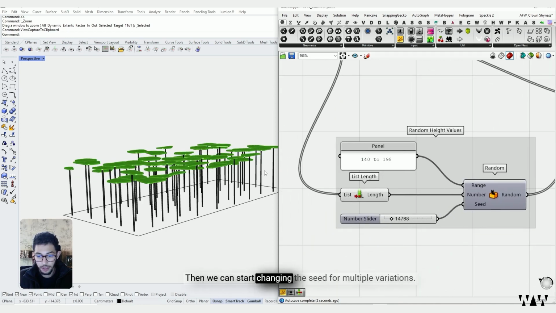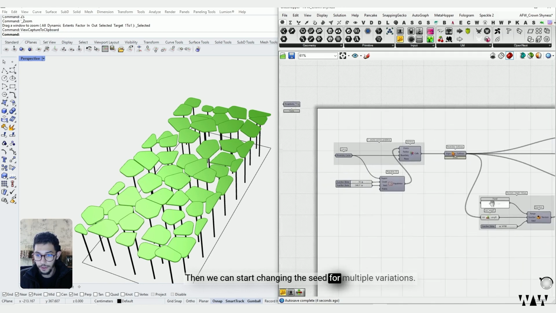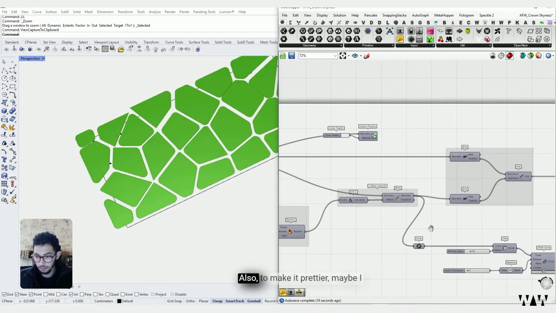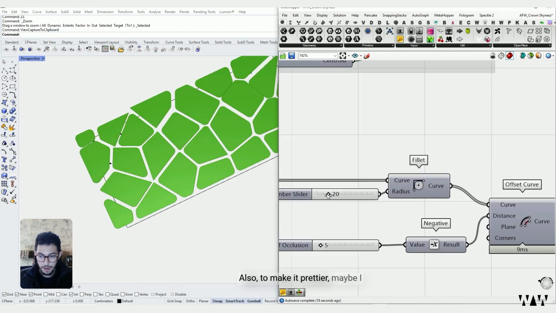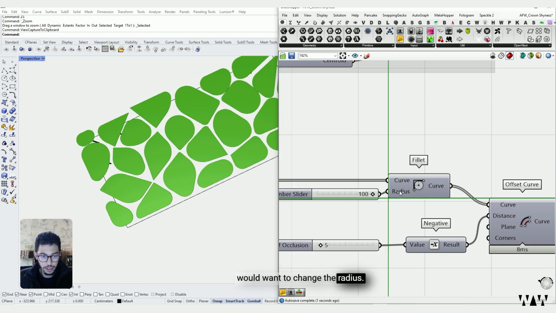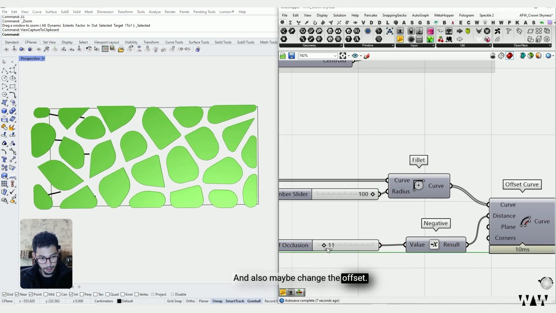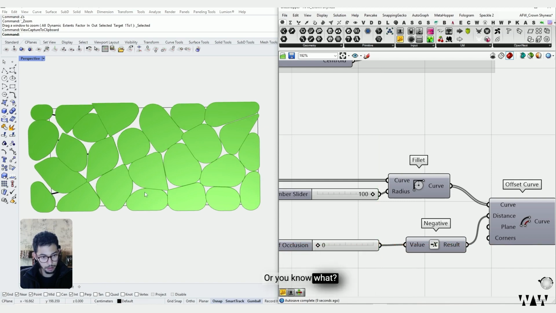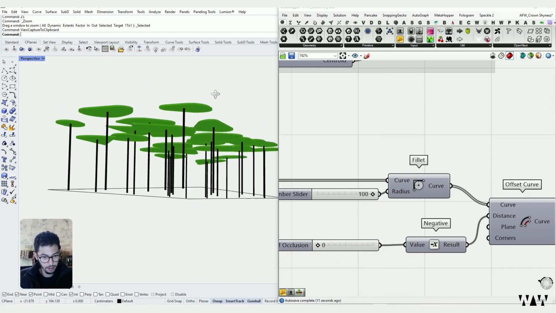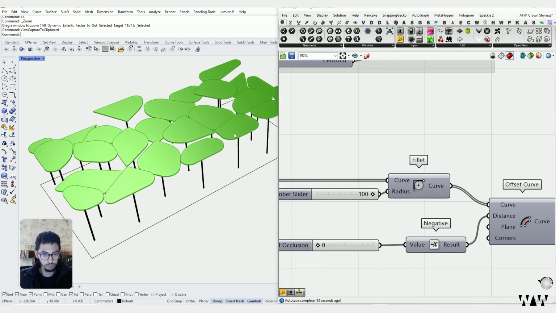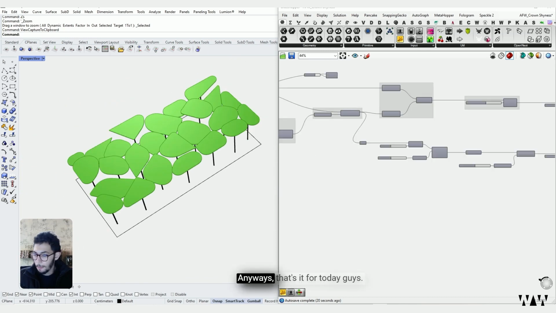Then we can start changing the seed also to make it prettier. Maybe I would want to change the radius. This is getting interesting. And also maybe change the offset. Or you know what? Maybe no offset. It's still doing well.